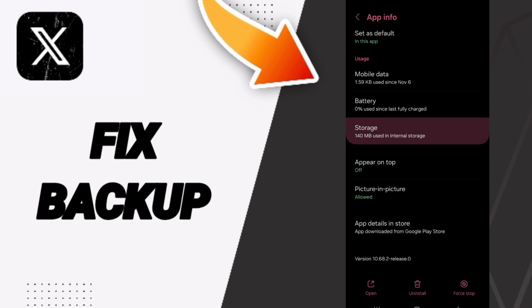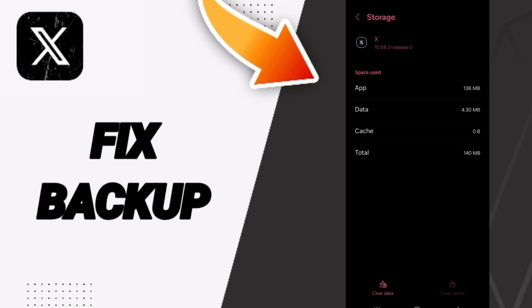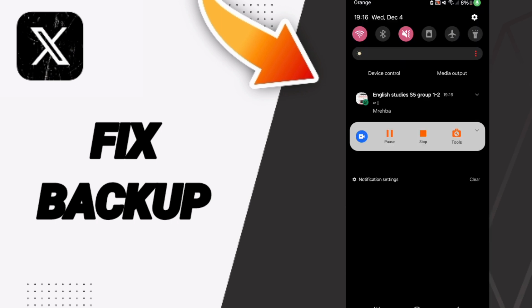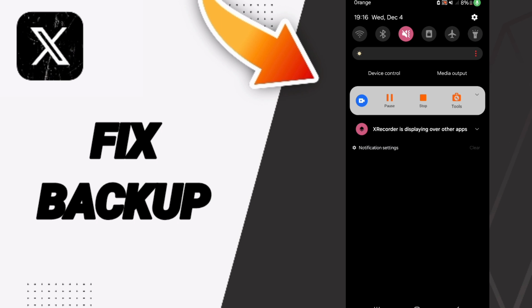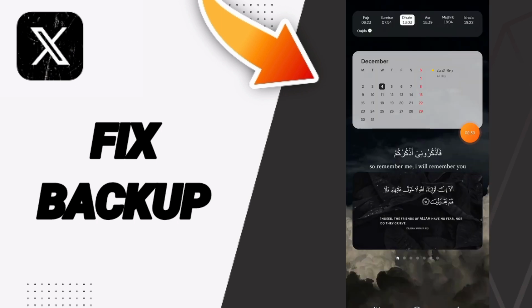Here you will enter the window of storage. Then we click on clear cache, but pay attention, don't click clear data because that can delete your account. In the end, you can turn off your Wi-Fi and turn it on again to fix that problem.